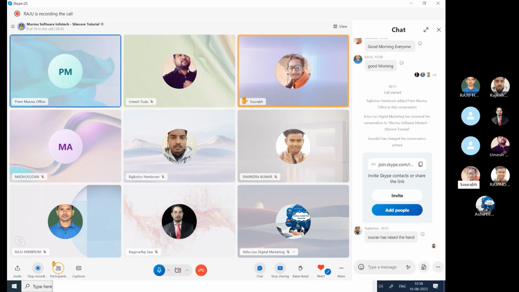Yes, actually, Sitecore is a premium technology. You can say a premium CMS system, so we have to pay for everything. Even for the basic things we have to pay. Yeah, to start with Sitecore, you must have a license. There is no possibility of using Sitecore without a license.